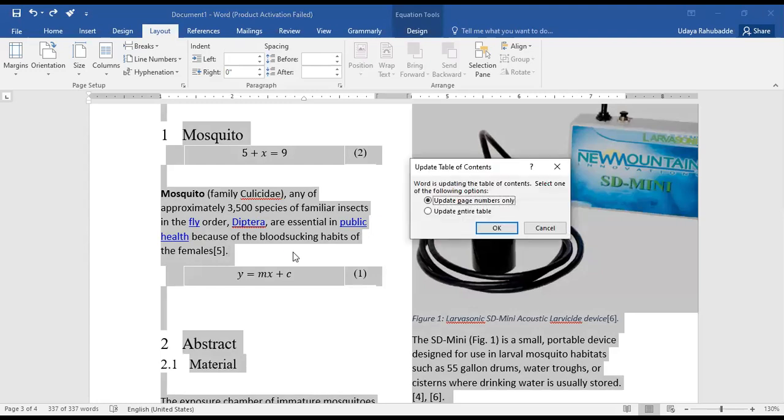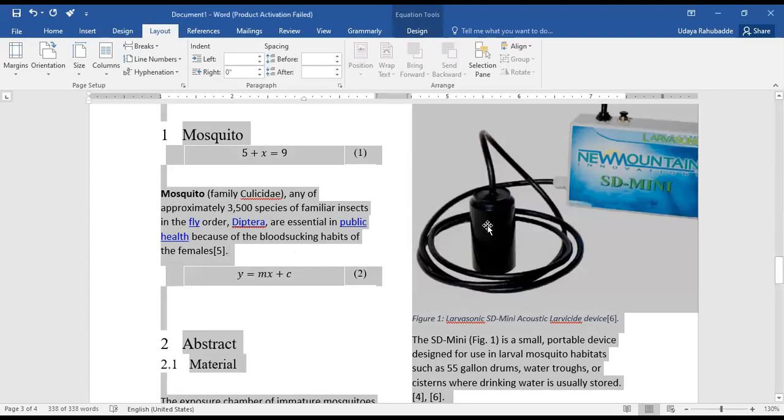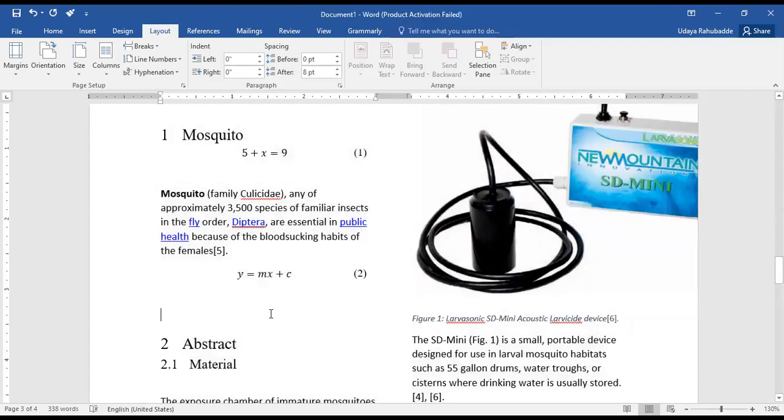Then it asks whether I need to refresh all the fields or not. Select update entire table and select OK. Can you see? Dinuri? Yes, sir. So then you can change the page numbers.